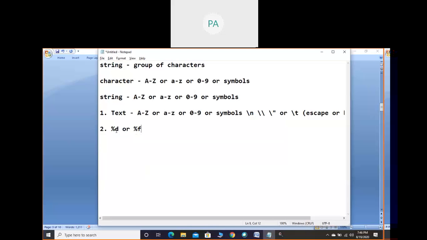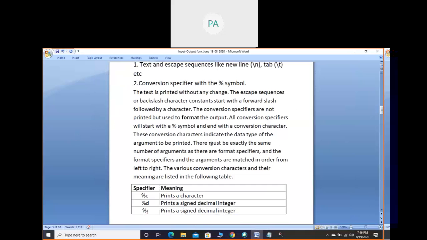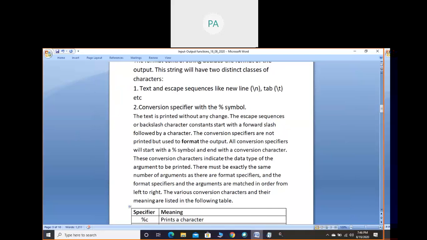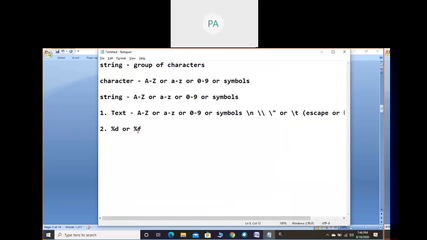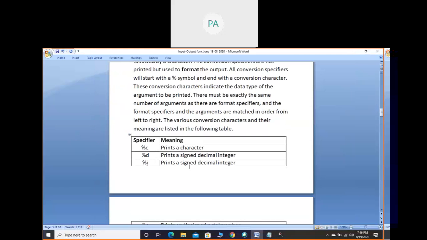That is, we first put the percent symbol. After that we write the letter, and these letters are defined in the programming language and have some meaning. This percent symbol along with the letter D or F is not printed. Instead, it does some functionality, which we will discuss in the example. These things come under the format control string. And whatever I said, like percent D, percent F, their meanings are in this table. You just look at this table.